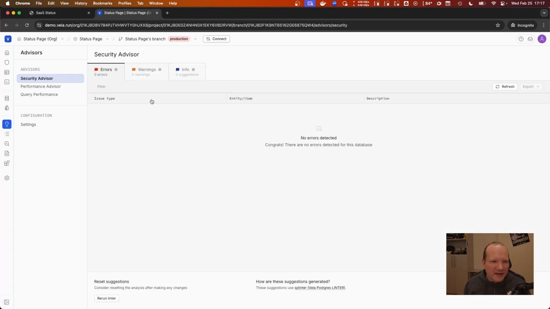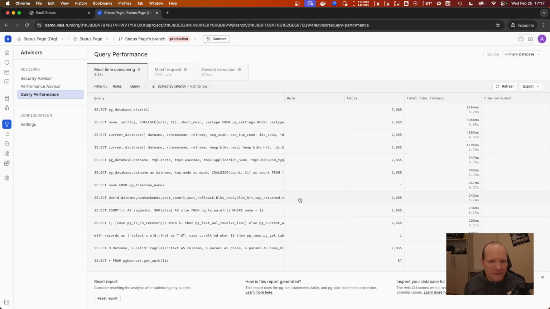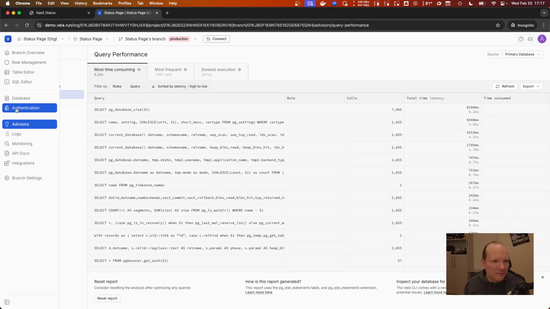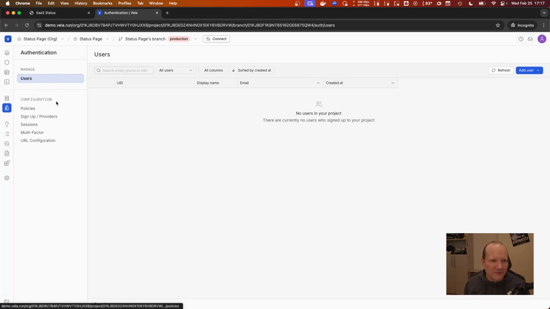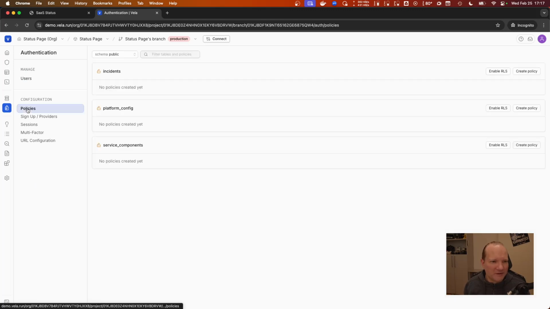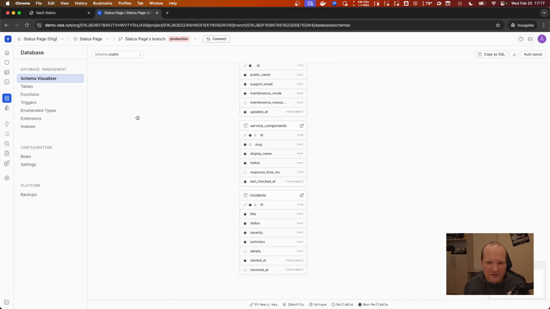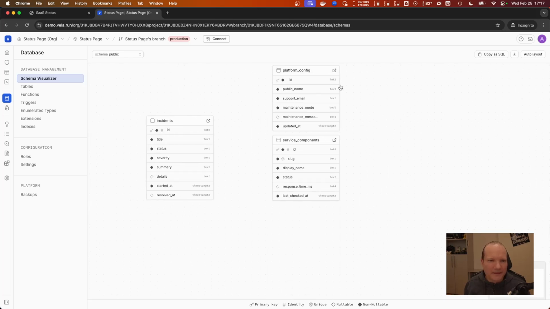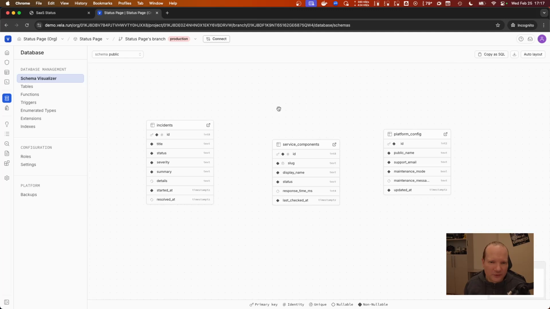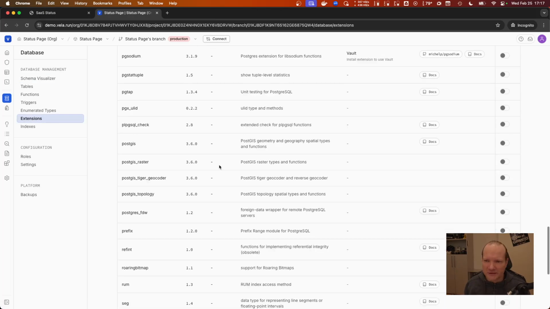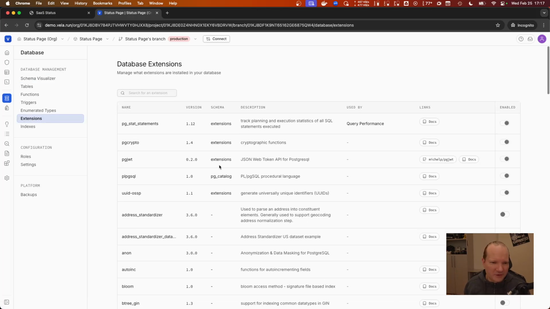And then we have the common things, but we also know from Supabase, we have the query performance analyzer, we have the performance advisor, we have authentication and user management, policies, all kinds of row level security policies. We have the schema editor. There are no foreign key relations between those things. We have plenty of extensions, so if you want something, you can just enable it.